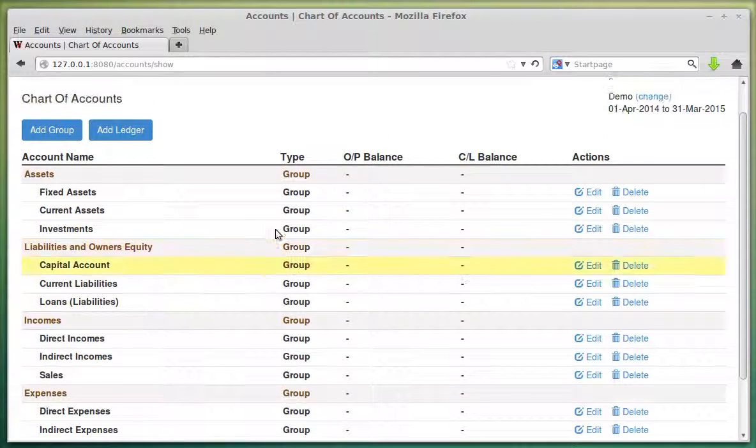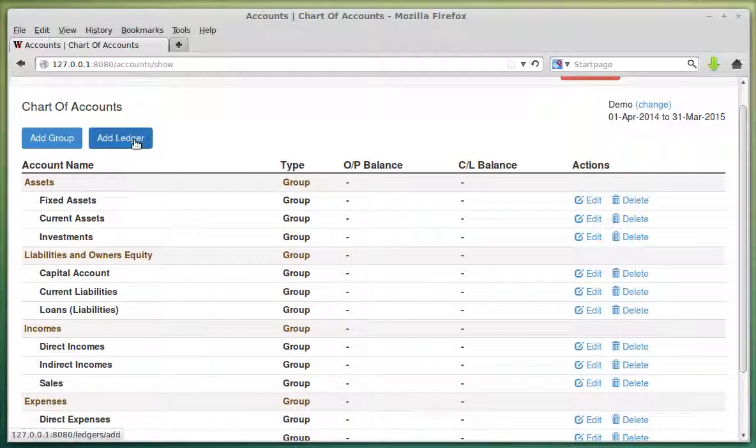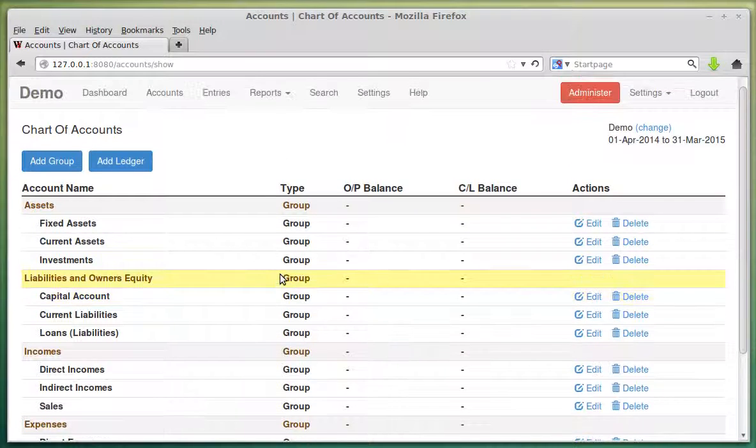So basically there are two types. One is the group and one is the ledger. So ledger belongs to a particular group. So these groups are just placeholders. You'll not be able to select them while making entries. These are just for your placeholder, for your reference. So let's start with making entries.